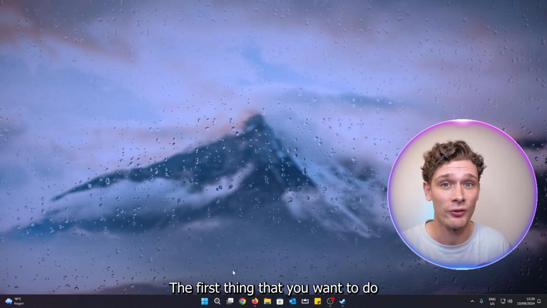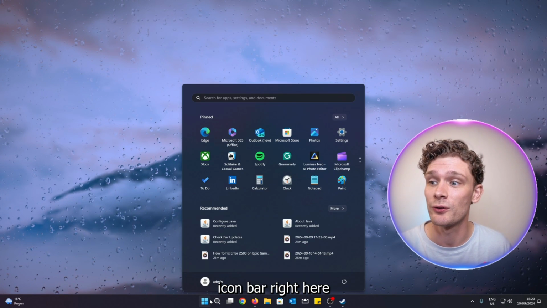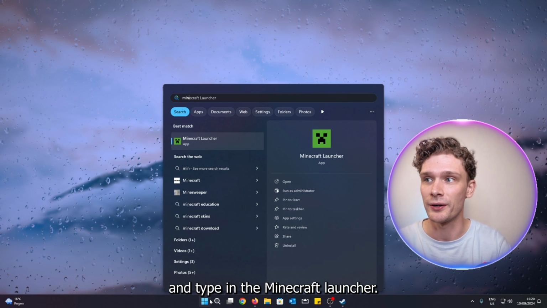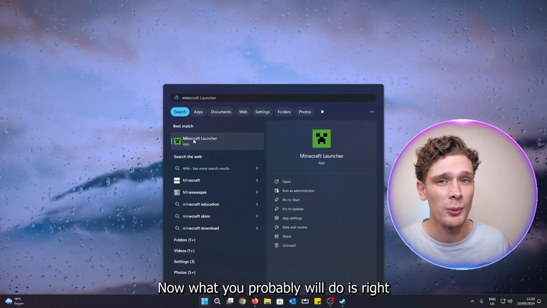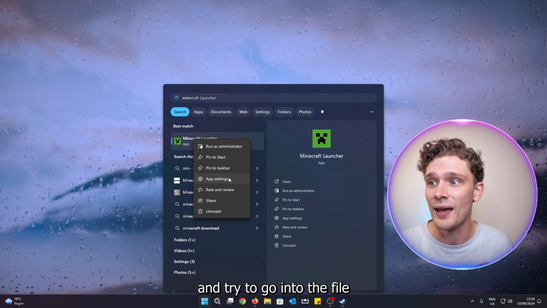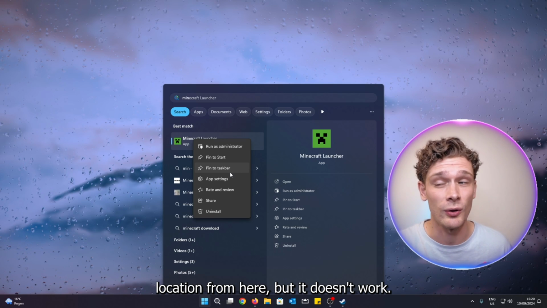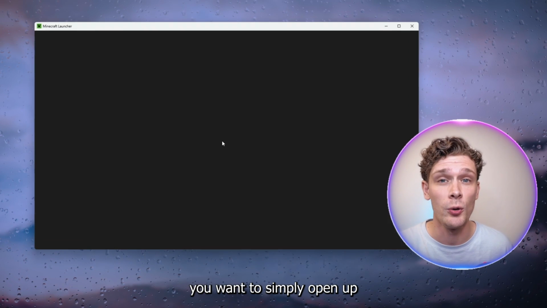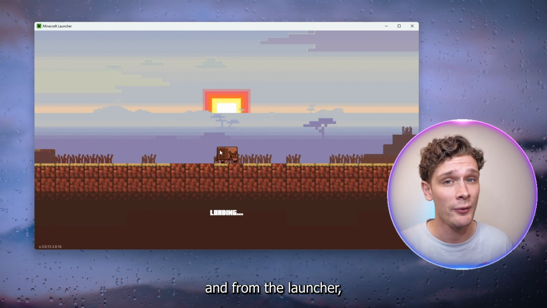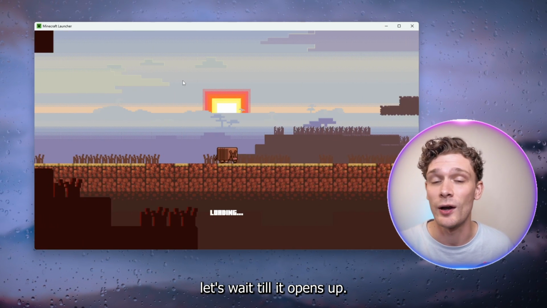The first thing that you want to do is go into the Windows icon bar right here and type in the Minecraft launcher. Now what you probably will do is right click it and try to go into the file location from here. But this doesn't work. Now what you want to do is simply open up the Minecraft launcher, and from out of the launcher, let's wait till it opens up.